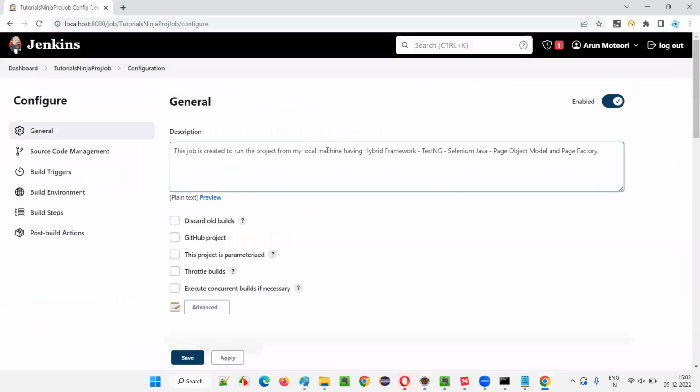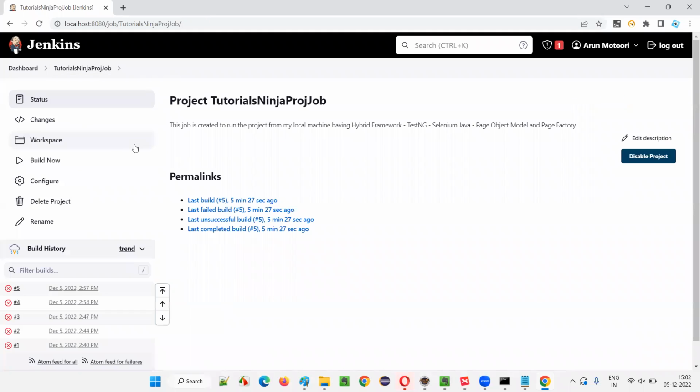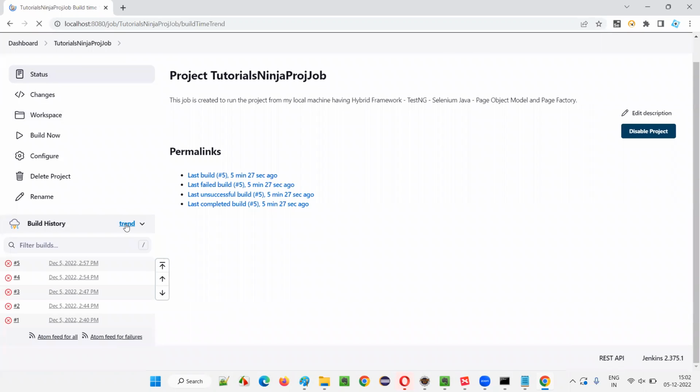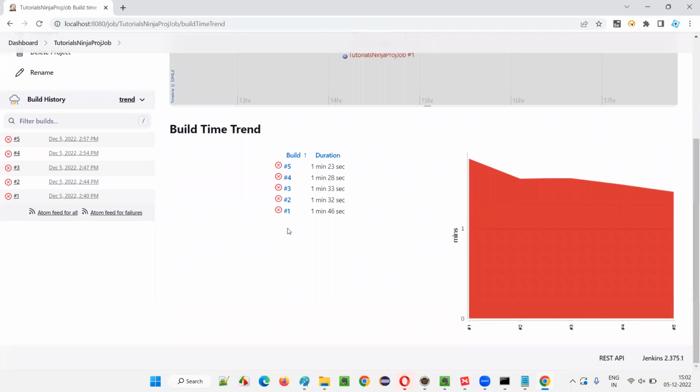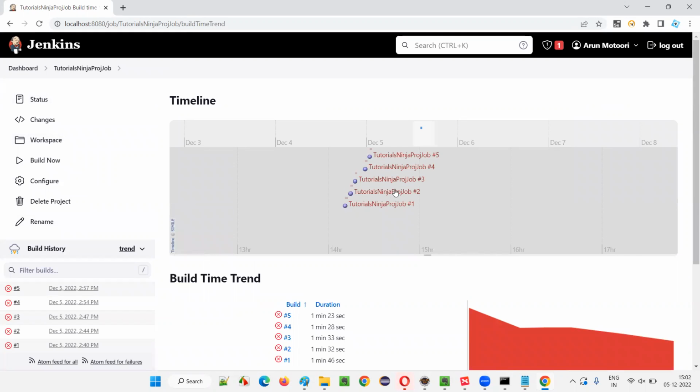Fine, guys. With this, we are done. But let's go to one more thing. Let's go to the job page, where you can see an option like trend. Just click on the trend and see, this is the trend, guys. It's going on like this. All the builds are failing. First build, second build. And in the next build, if things are passing, green color will come and all those stuff.